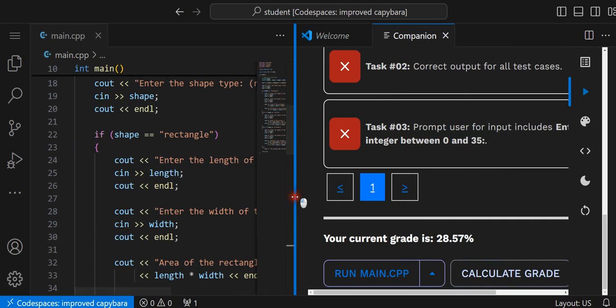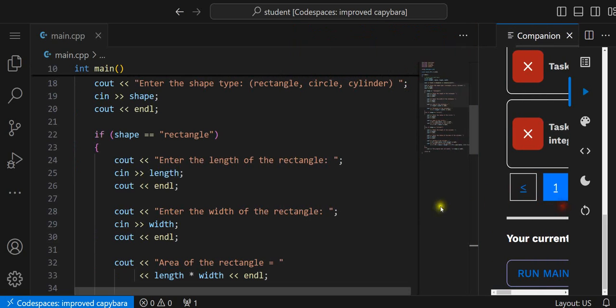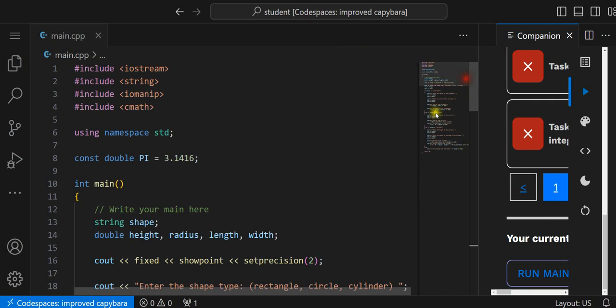Alright, so we'll look at this again. It's got to be up here then. So let's see, looking at my iostream. We got string, iomanip, and we got our cmath. And we got our named constant, that's all correct.